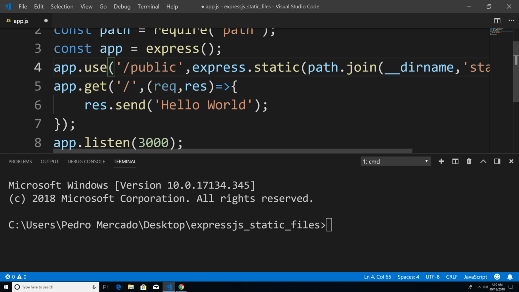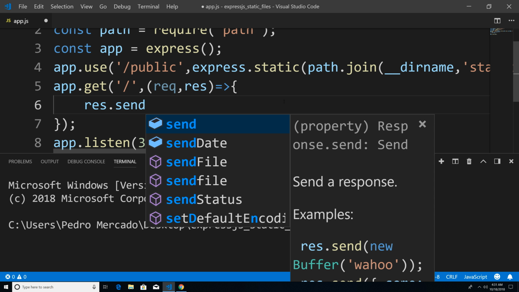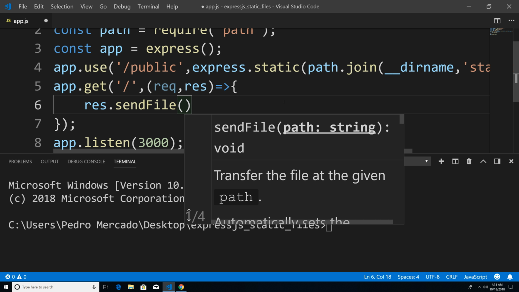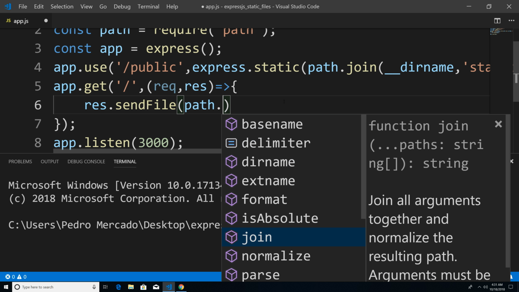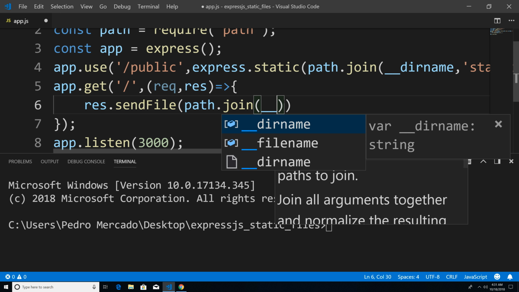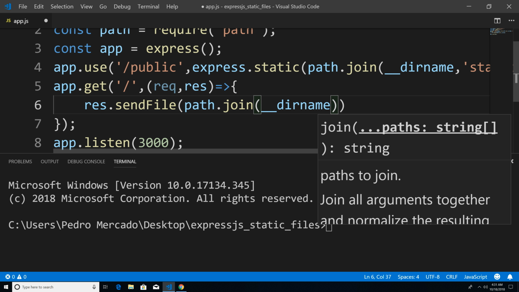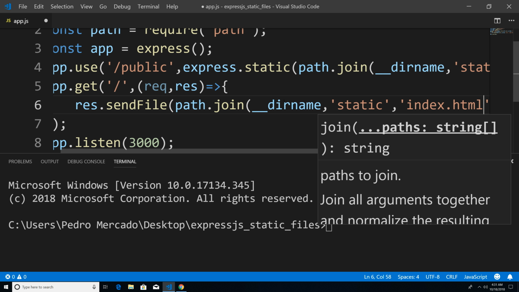So now here, instead of just saying hello world, let's actually send a file. So I'm just going to remove this, say res.sendFile, and we're going to use our path module again to make things easier. I'm going to say path.join. We're going to give it the directory name that we're currently in. We're going to go inside the static folder, and then I want to serve the HTML file. So the HTML file is called index.html.